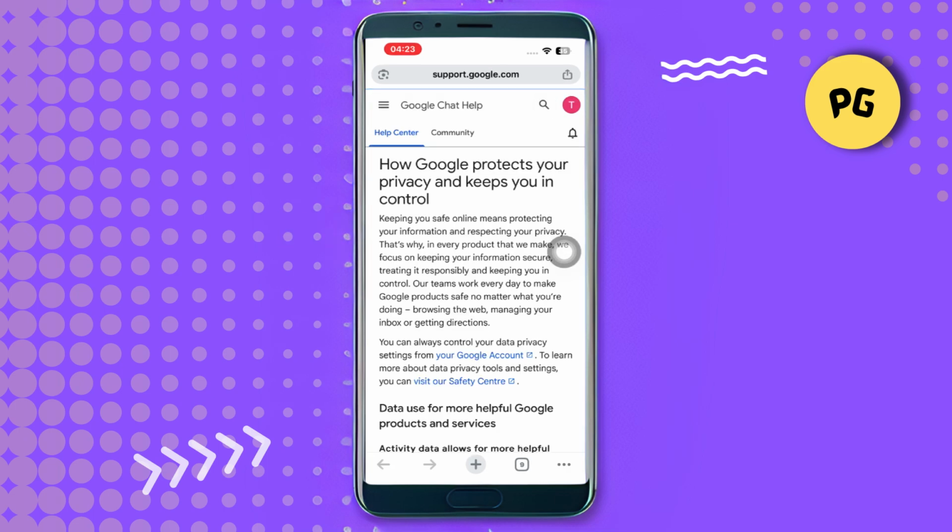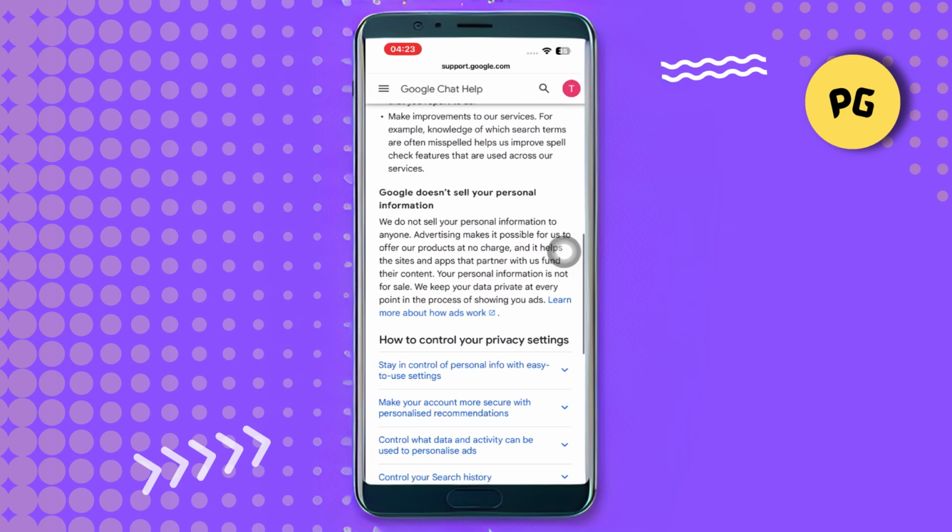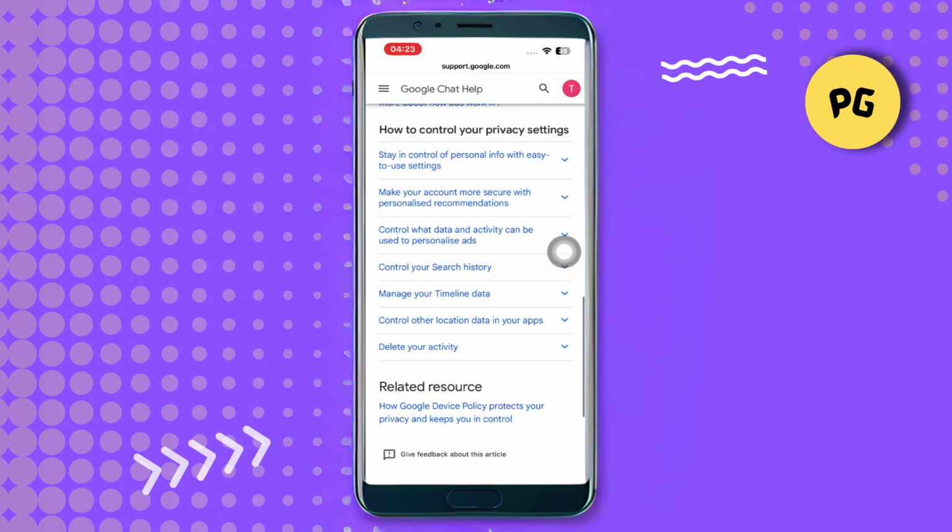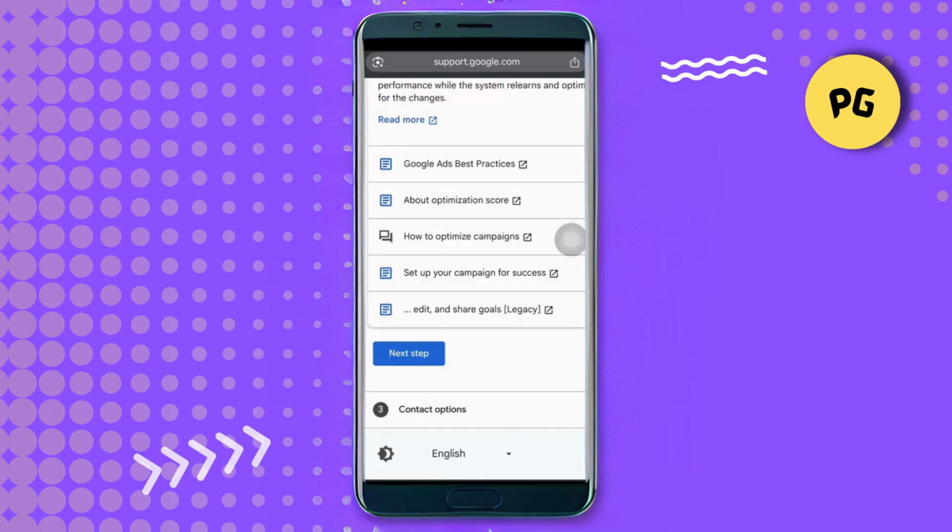Next, follow the on-screen instructions provided on the page. Google may guide you through a few troubleshooting steps related to your issue. Carefully complete these steps and then scroll down and click on Next Step.